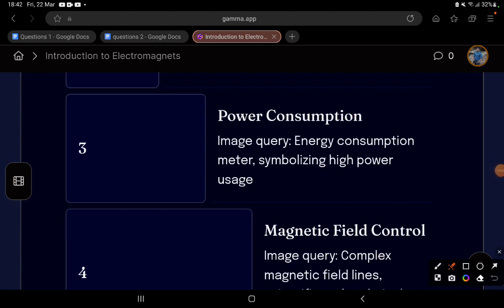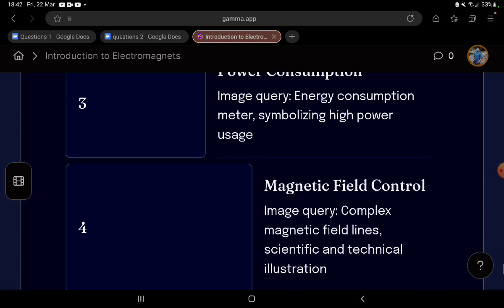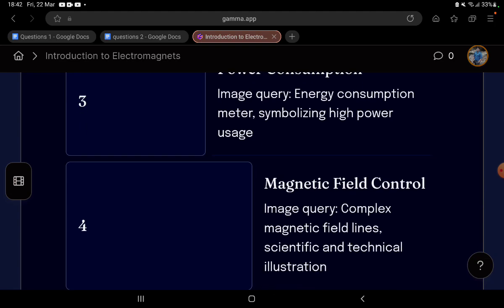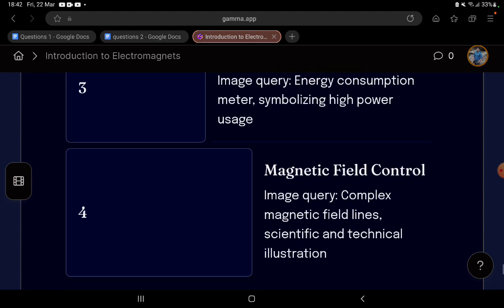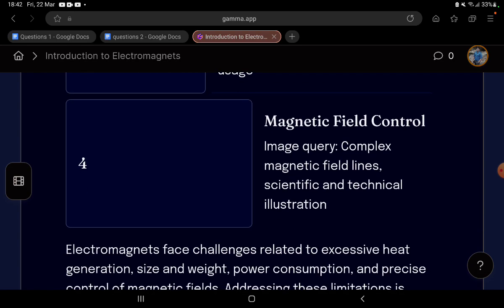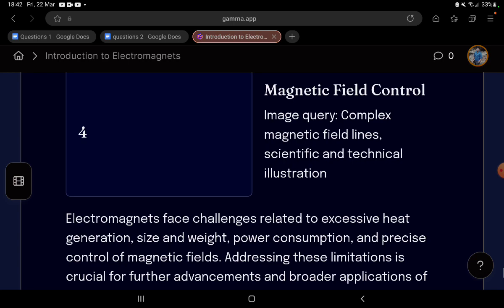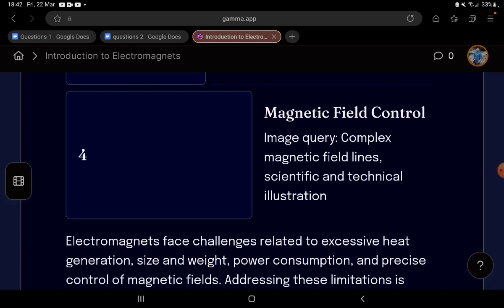Then power consumption: an energy consumption meter symbolizing high power usage. And magnetic field control: complex magnetic fields, as in scientific and technical illustrations. Magnetic field control means complex magnetic field lines, as we see in scientific and technical illustrations.